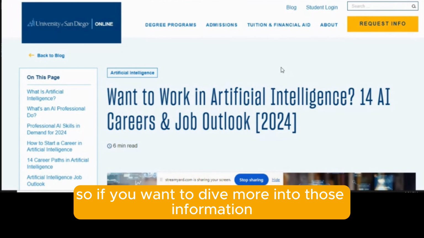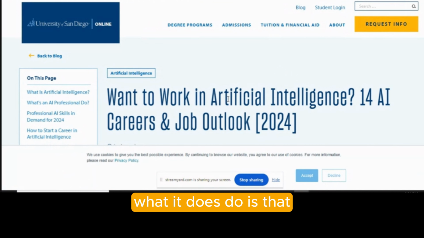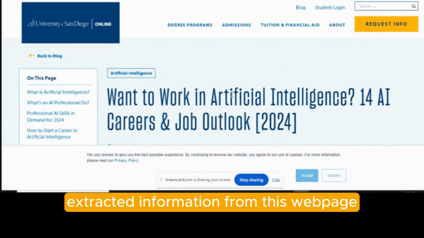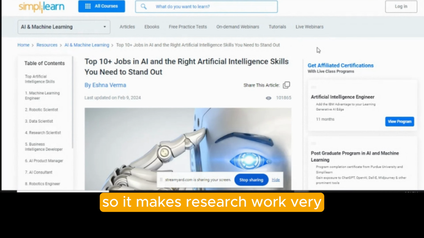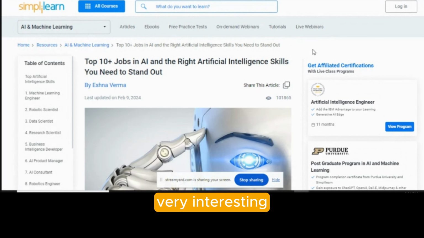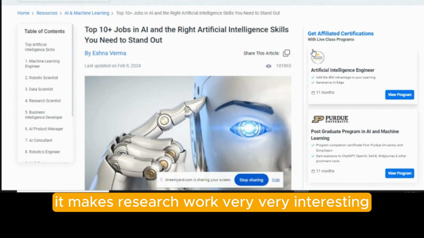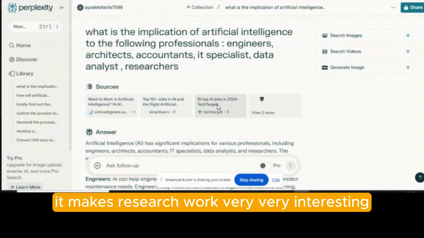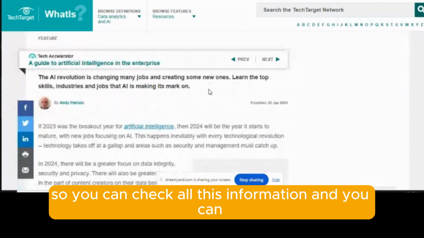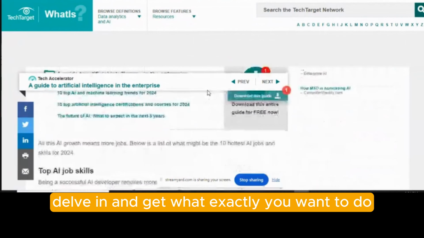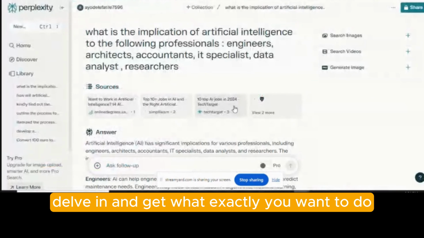So if you want to dive more into that information, what it has done is it has extracted information from this web page and given you the answer. So it makes research work very, very interesting. So you can check all this information and you can dive in and get what exactly you want to do.